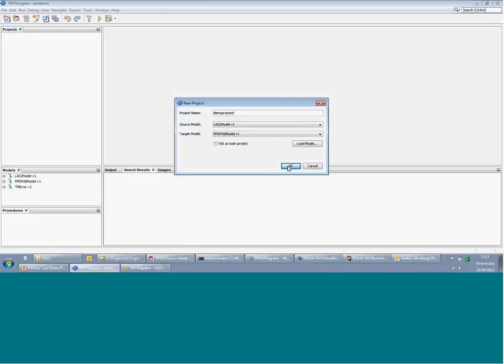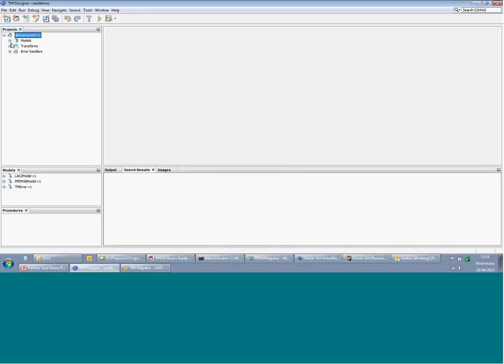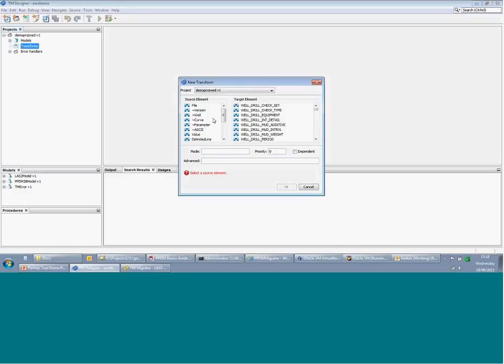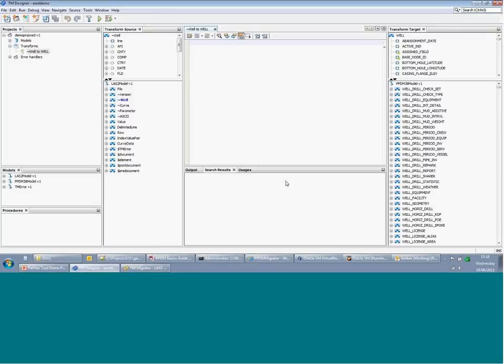So if we give a project name, for the target model, we'll select PPDM 3.8, and we'll click OK. So now we have a project. So quite quick and easy, we've created the project. If we want a new transform, so we actually want to move some data, we can say we'll move it from well. And we'll go to well on the target side. And we select that.